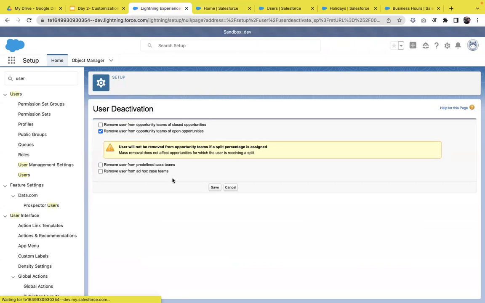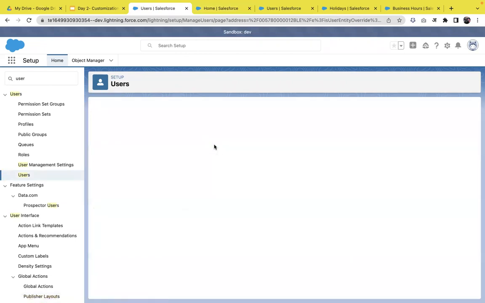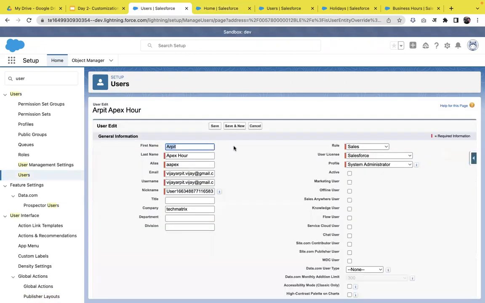When we deactivate the user, there are more options, like we can remove this user from multiple places. If this user is part of any teams, like opportunity team or case team, we can also remove that while deactivating the user.